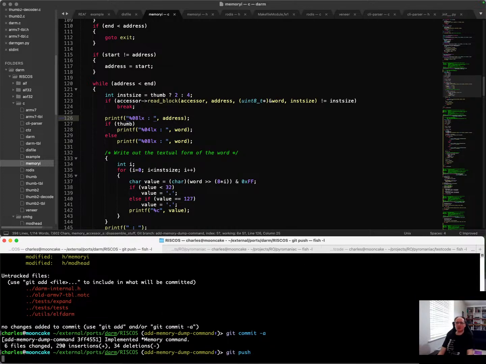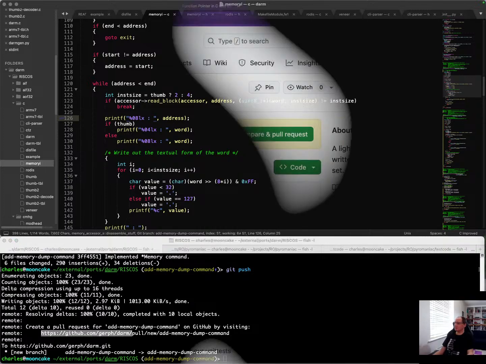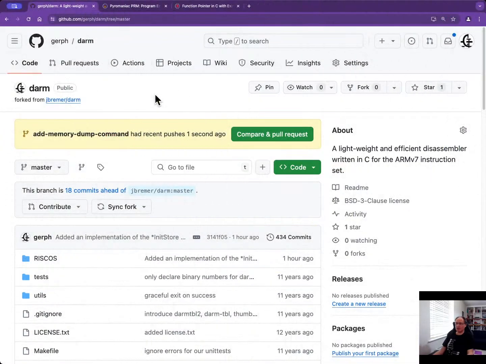I'll push that. And for the person who asked about the repository, it's GitHub Gerph DARM. It's a fork of J. Bremner DARM, which is available here. And you can have a look at that.